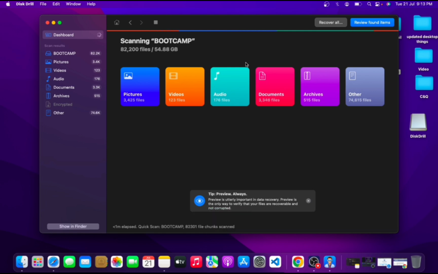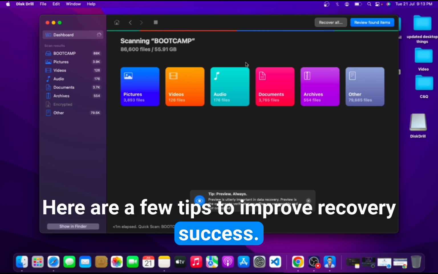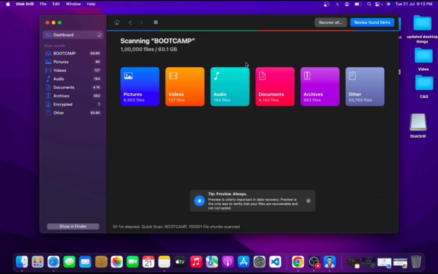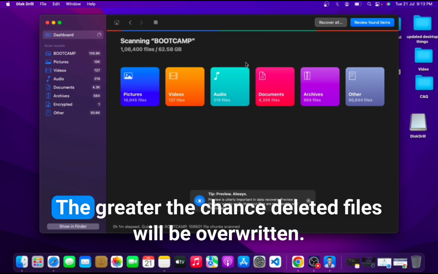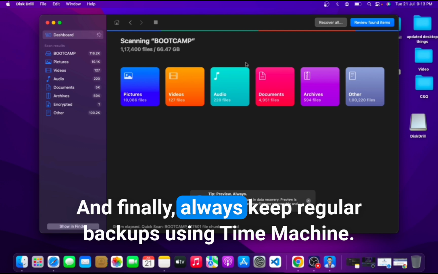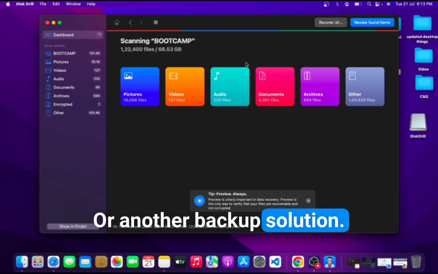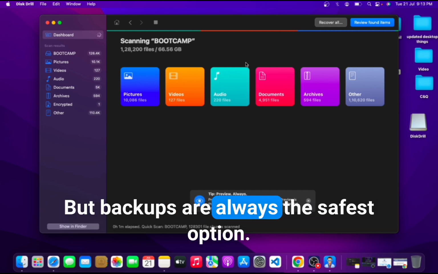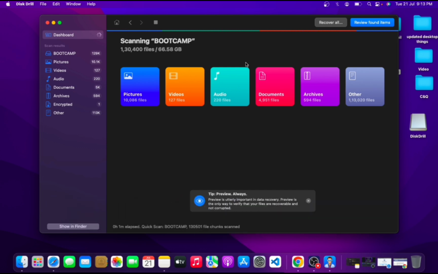Here are a few tips to improve recovery success. First, stop using the drive immediately after deleting files. The more you use it, the greater the chance deleted files will be overwritten. Second, recover files as soon as possible. And finally, always keep regular backups using Time Machine or another backup solution. Recovery software is helpful, but backups are always the safest option.